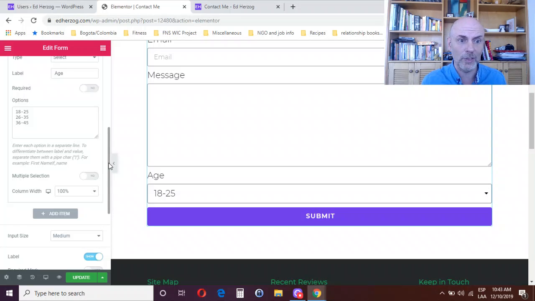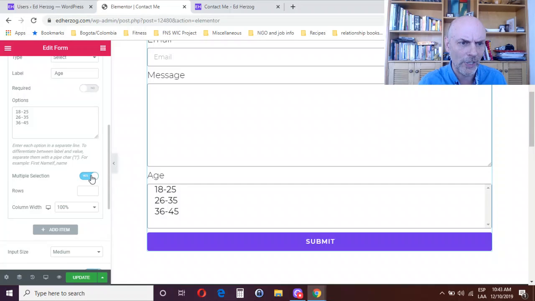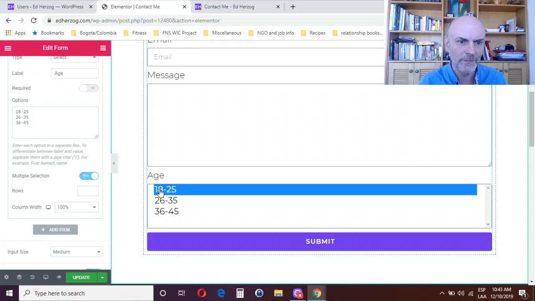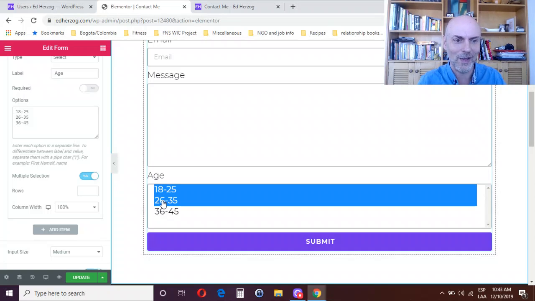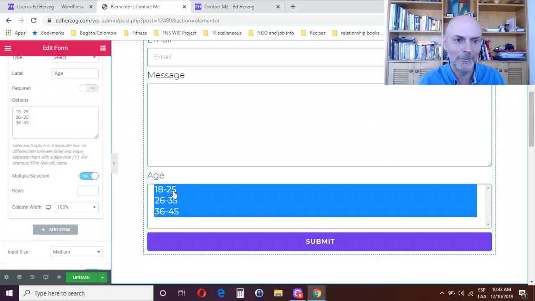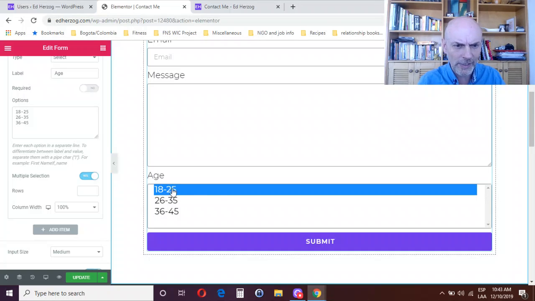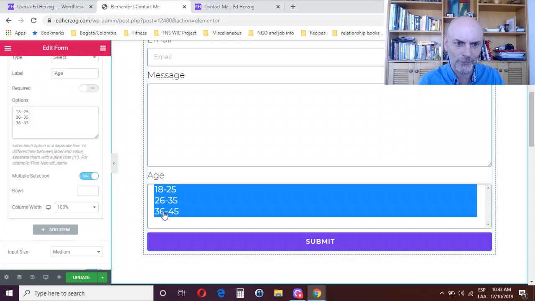None of the other types allow this. I don't actually think this is the best type to use it for, but I'll show you how this works. If you pick multiple selection, and you can't see this, I realize, but I'm holding down my shift key and then pressing the button, and that way they can select more than one. But it doesn't look like you can, like if I do 18 to 25 then try to select 36 to 45, I can't do that.